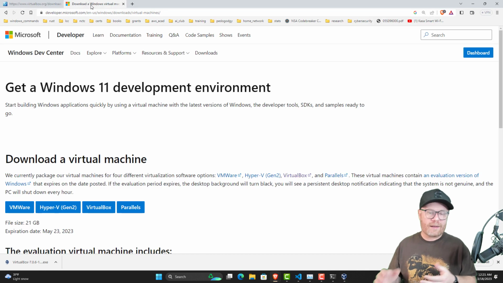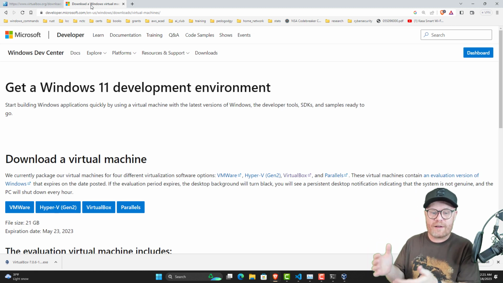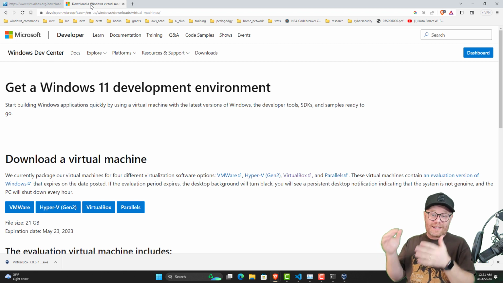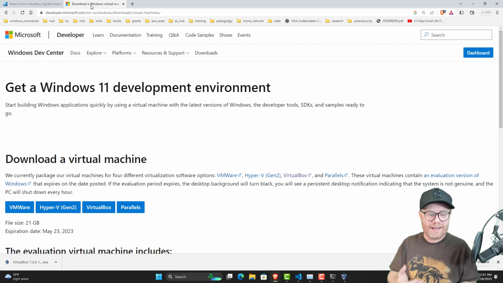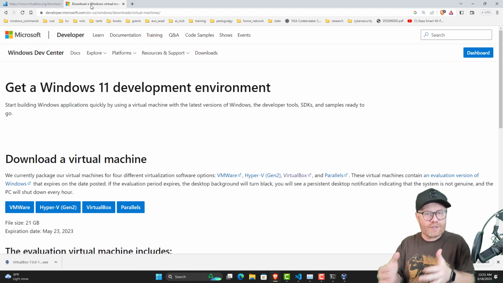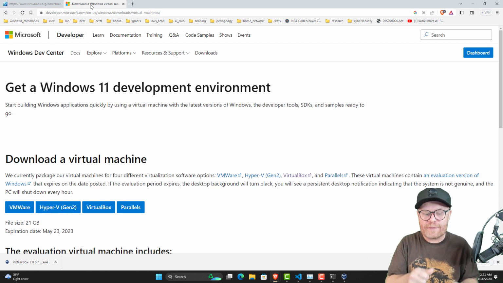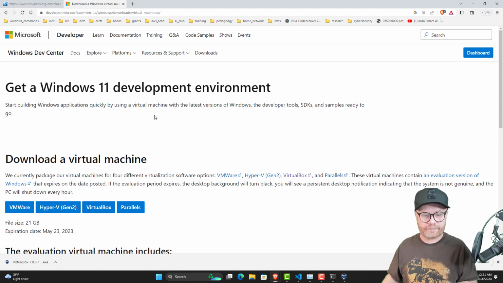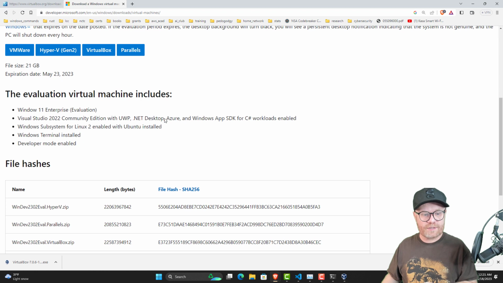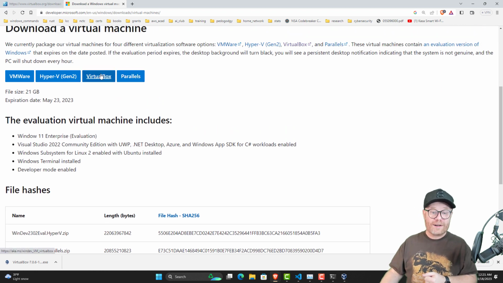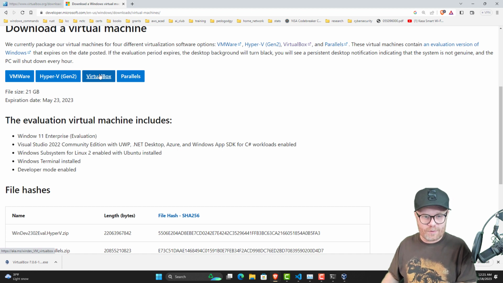I've already got a page open here. It's the page that Microsoft posts for Windows 11 development environments. And notice, they have virtual machines already configured for us. I'm going to scroll down. We're using VirtualBox for the purpose of this demo, so I'm going to click VirtualBox.